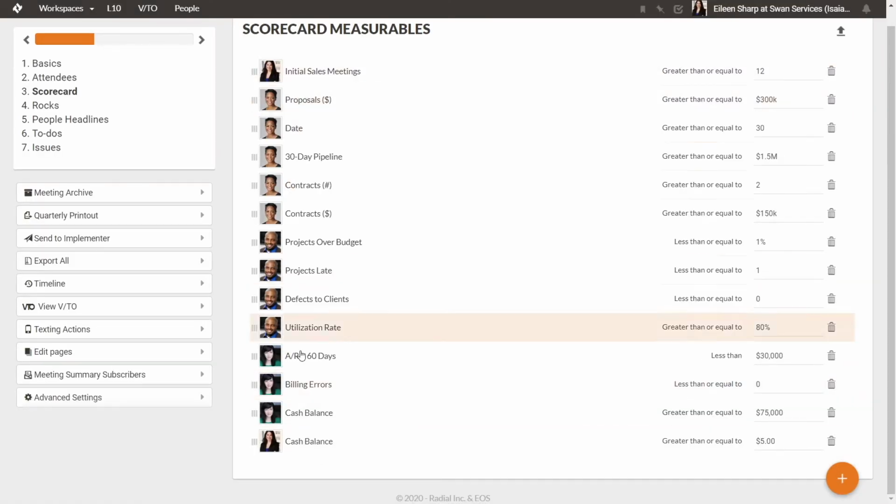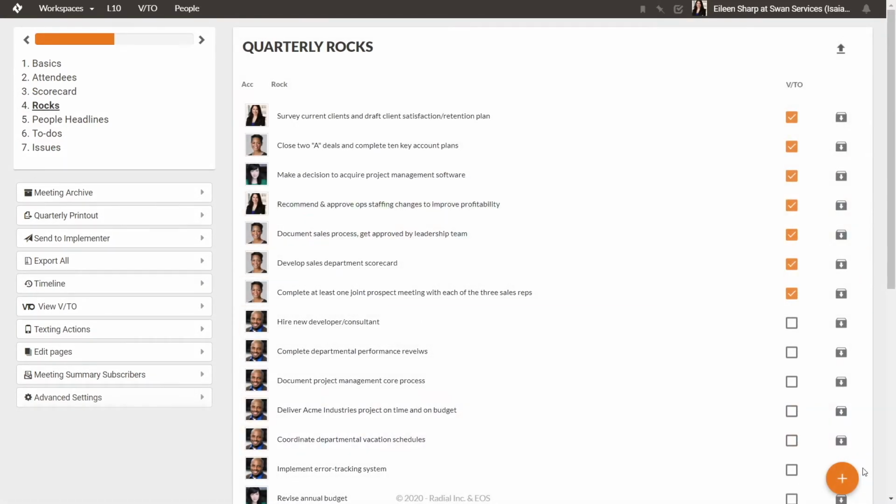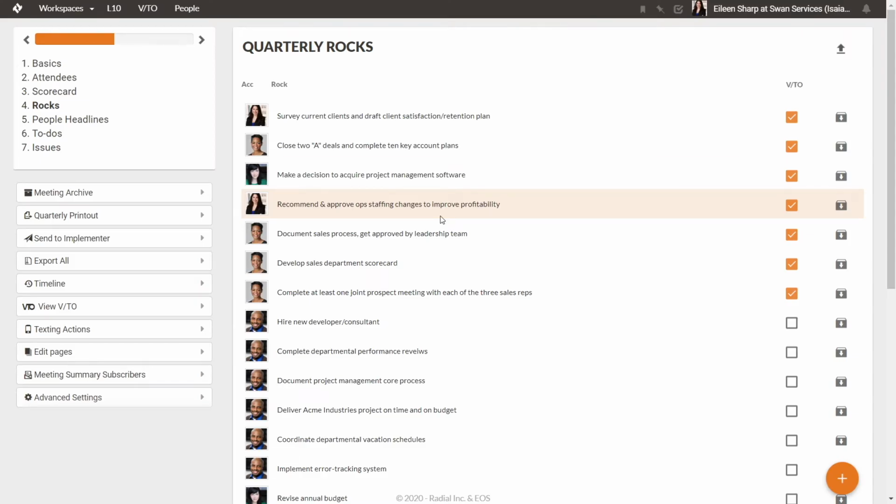After we've set up our scorecard metrics that we're going to be tracking, we can jump in and add our rocks. By clicking the plus sign here, you can add all of your 90-day priorities and goals. This will set you up to be running a successful Level 10 meeting by setting up your key scorecard metrics and your key priorities of the things you want to accomplish this quarter.